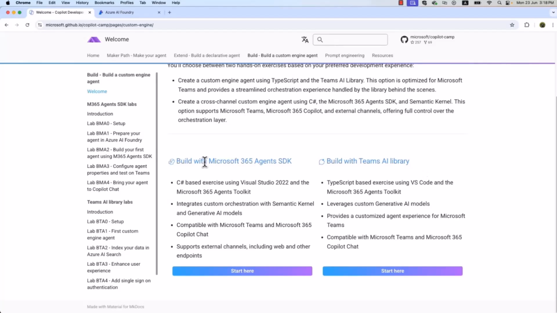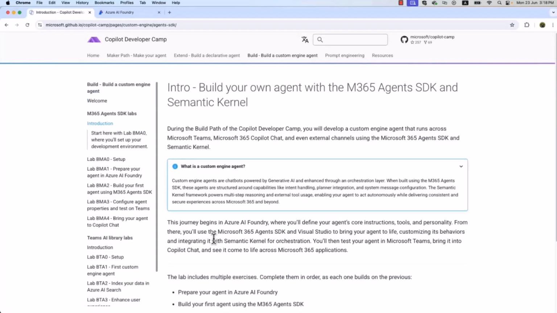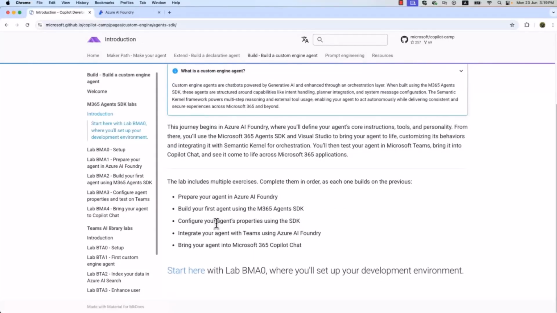Today I'm going to talk about the first one with the Microsoft 365 Agents SDK, which is the new experience. In these labs, we are building an agent from scratch using Agents SDK and Semantic Kernel. Depending on your preference, you can also use any other orchestrator you like. Here in the labs, we are preparing our agent in AI Foundry, and then building the first agent using M365 Agents SDK, making some configurations and testing the agent first in Teams, and then bringing that over to Copilot Chat.